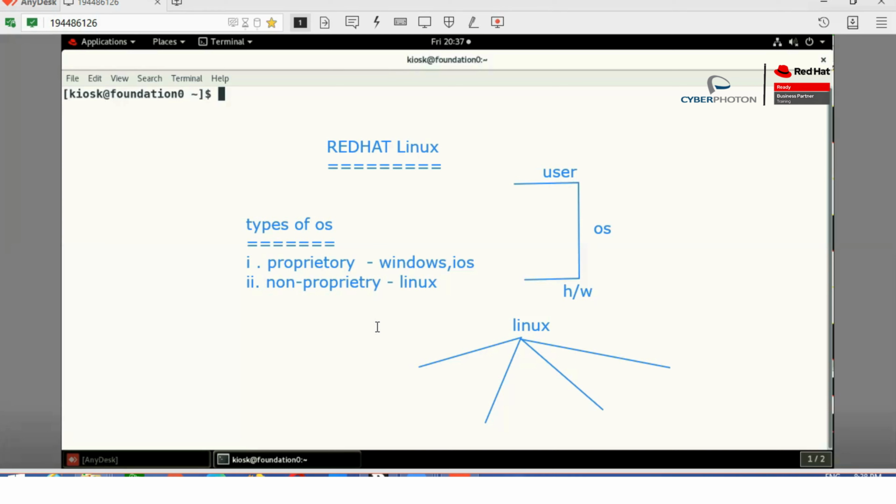So can you tell me the first flavor of Linux that we are going to learn? That is Red Hat. Flavor means Red Hat Linux, right? And we can tell CentOS is also one flavor of Linux, and Ubuntu, and Kali Linux. So we have thousands of flavors in the Linux operating system, as it is a non-proprietary operating system. Any user can be the owner of these Linux operating systems.